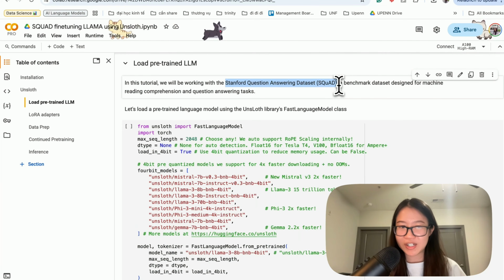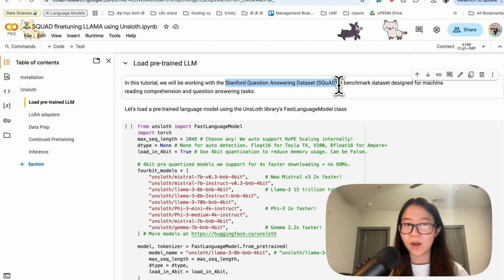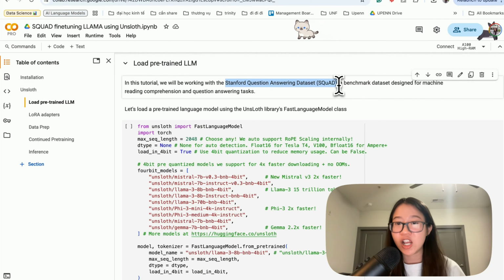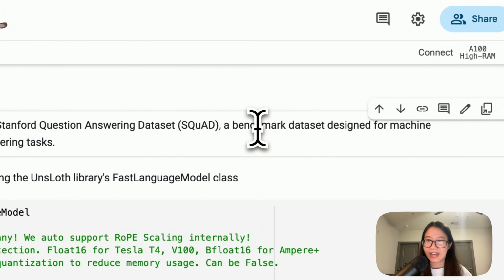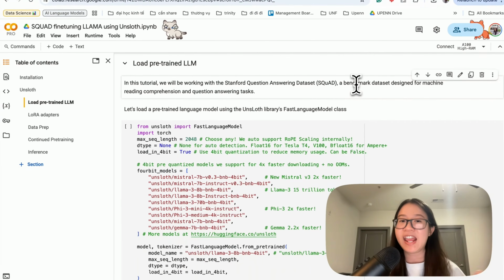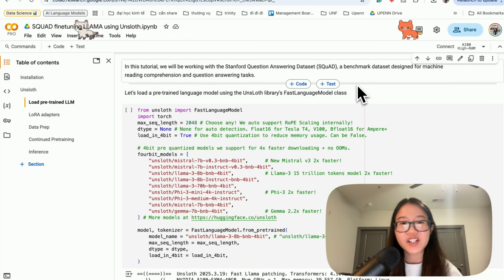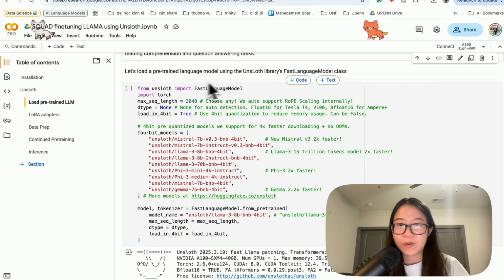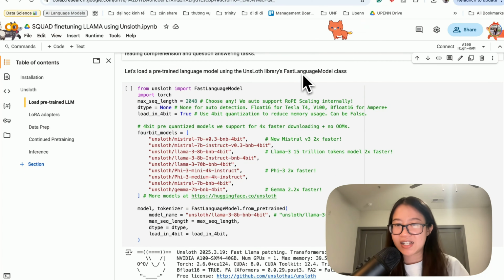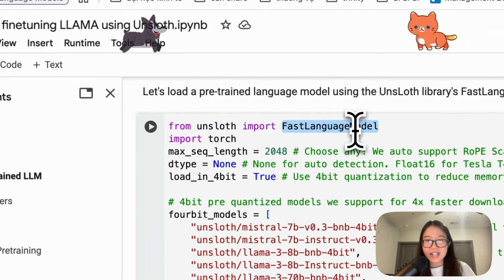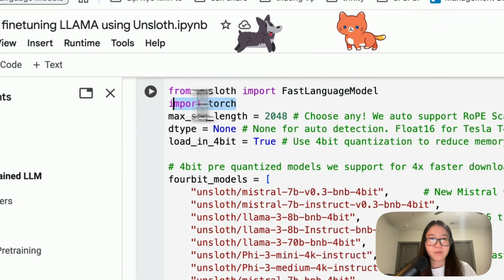If we don't pre-process correctly, then later on when we ask the model to do the inference, it may not behave as intended. So pre-processing matters for this benchmark dataset, which is designed for machine reading comprehension and question answering tasks. We'll see it later. Let's load the pre-trained language model using the Unsloth library's FastLanguageModel class. So from Unsloth, we import FastLanguageModel, and then we also import torch.